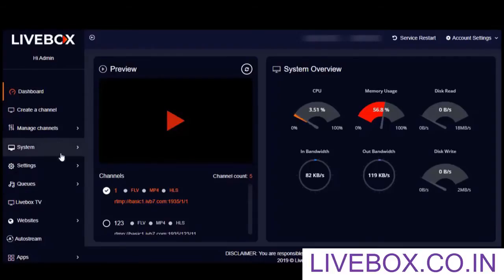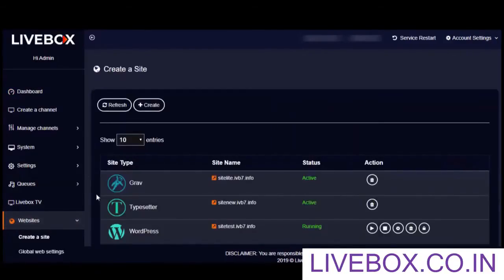So here on the Livebox dashboard, I'm going into Websites from the navigation menu. And here on my websites list, you can see that I have hosted 3 types of websites, that is Grav, Typesetter and WordPress. If you have searched about website hosting from other sources, you might already know that WordPress is one of the most popular content management systems in use. And these 2 websites are also similar content management systems.